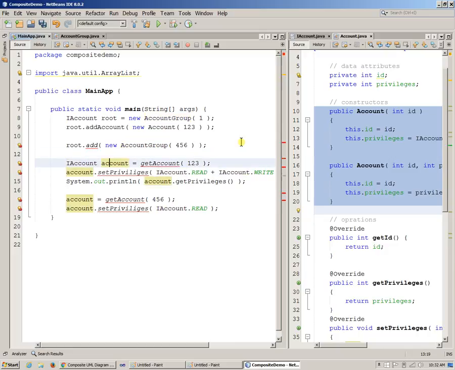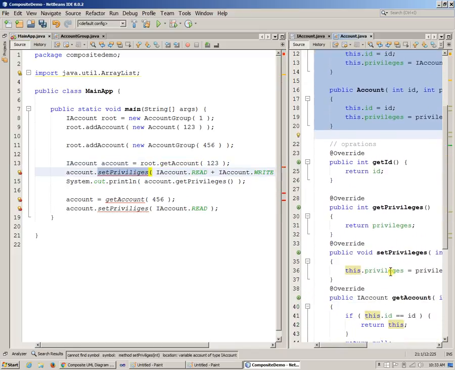Then we say iAccount, and we can say root, right? Root get account for ID 123, and then we can say now this specific account. Again, this should say add account over here, right? So then we say account, root, get account, set privileges, right? So we get to the specific account here, and we say set privileges. Where do we have set privileges? Over here. Get privileges, set privileges. Set privileges takes an integer. Yeah, everything should be able to compile fine, I'm expecting.